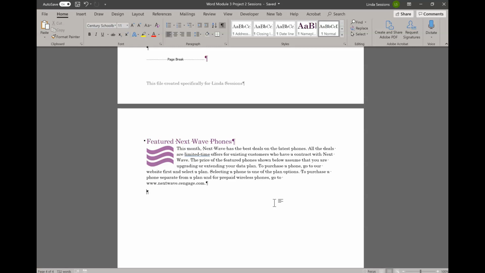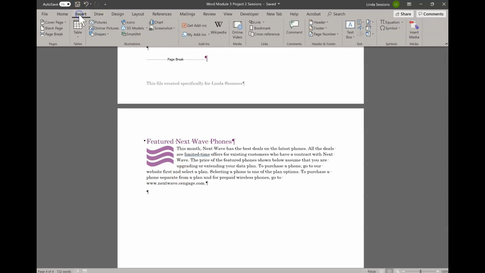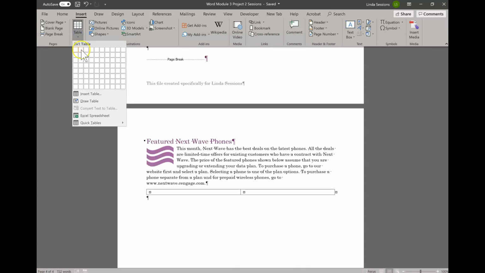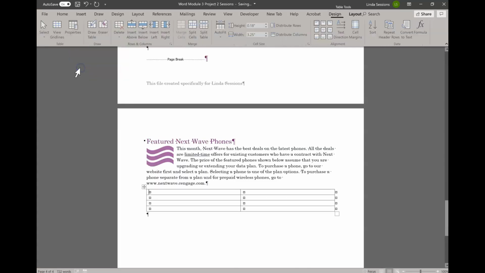The last thing we're going to do is add a table. So with our insertion point at the very bottom of our page, we're going to insert a table with 2 columns and 4 rows. So come up here to Insert, Table, 2 columns, 4 rows, 2 by 4. Now we're going to type in the information from our assignment page. So we've got phone, and we're just going to type it in. You want to make sure that you spell everything correctly. Make sure you enter in the correct amounts.